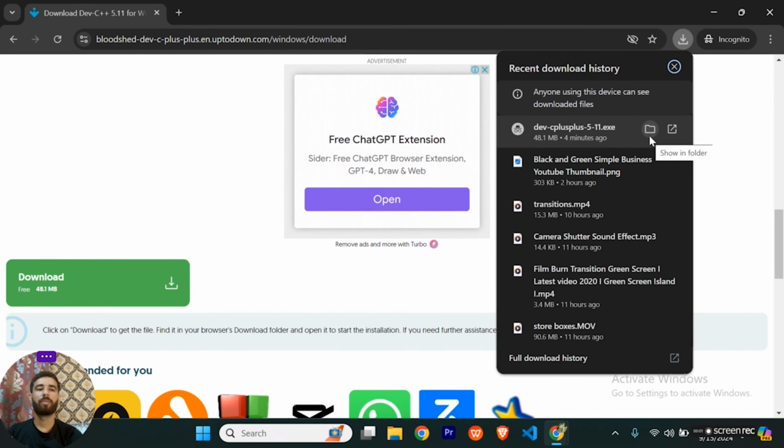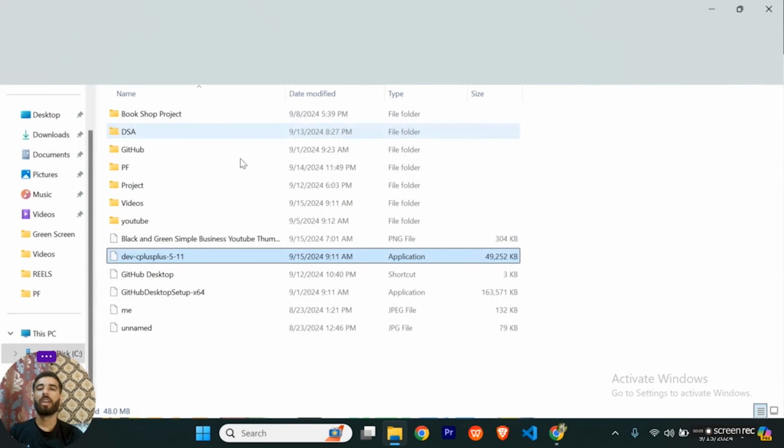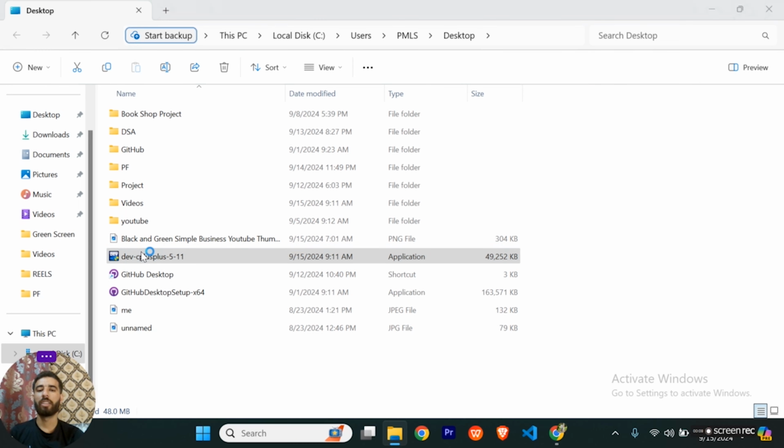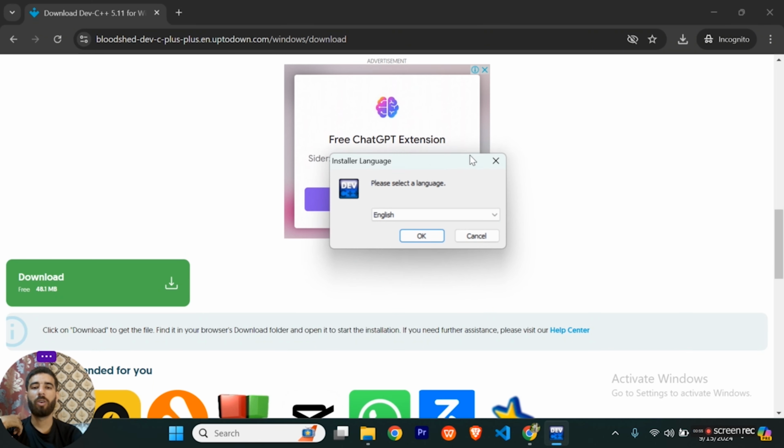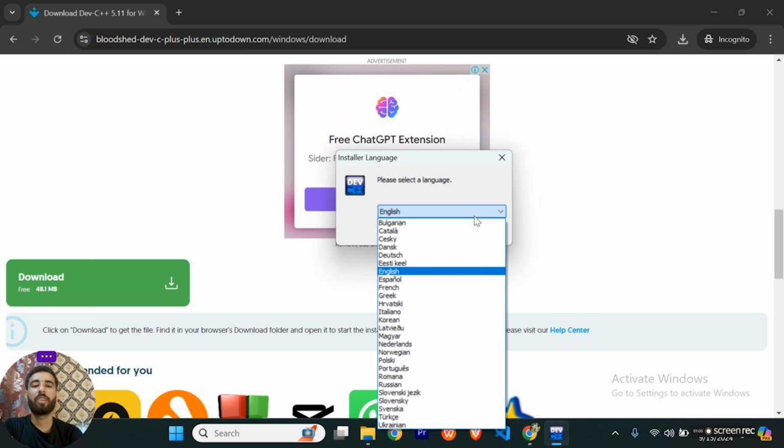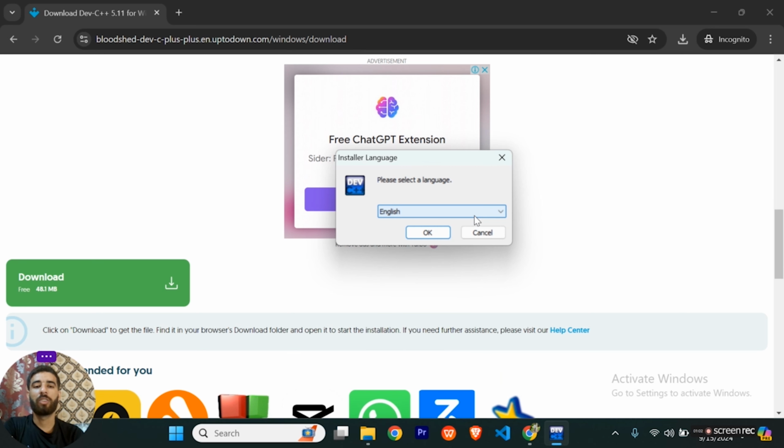Here the downloading has been completed. I open the exe file and double click that application. As I click it, it will ask me for permission to install, so I simply click yes. After that it will ask for the language. You can select any language, so I will continue with English.